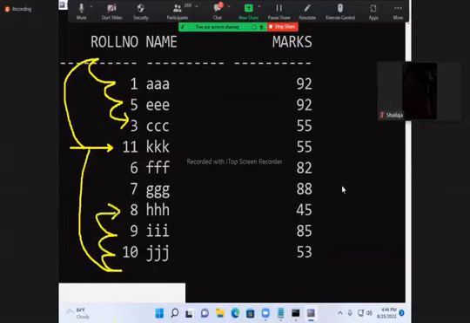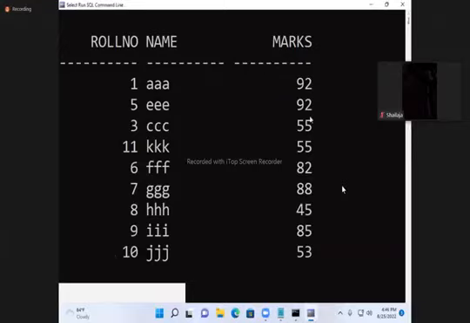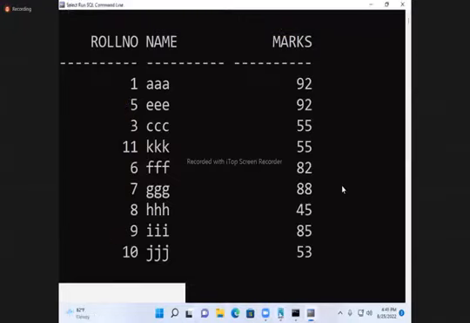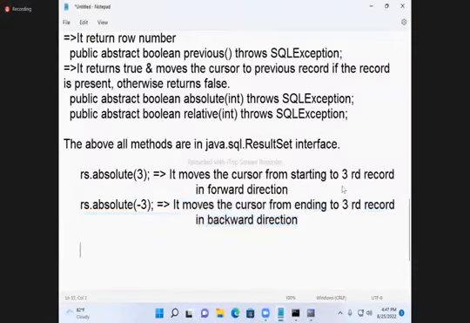Clear? Now, see. Suppose the cursor is here. If I call rs.absolute(2), which roll number comes? 5. Here it comes. rs.absolute(-2), 9 comes. The cursor can be anywhere. A positive number goes from the starting to that number in the forward direction. If it is a negative number, from the ending in the backward direction. Like that.